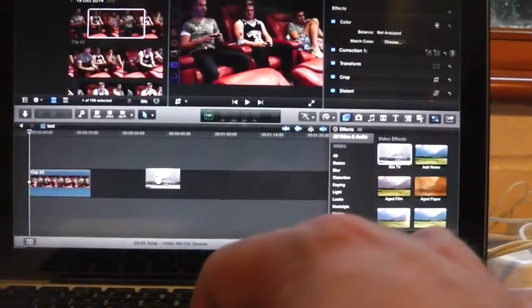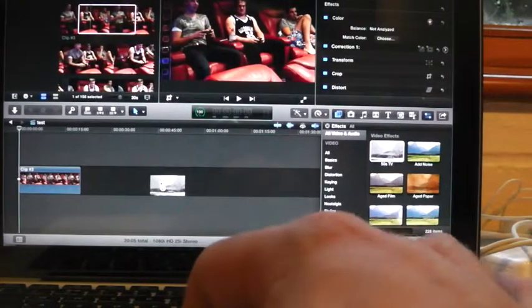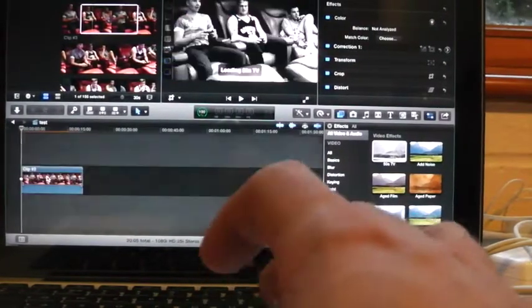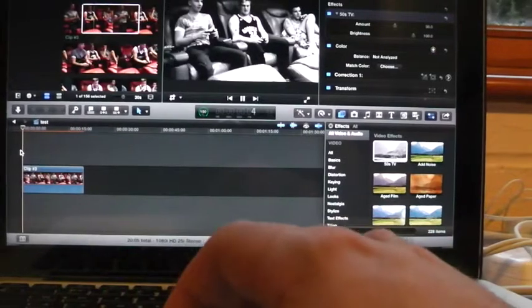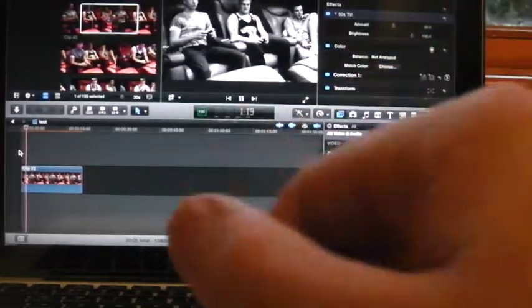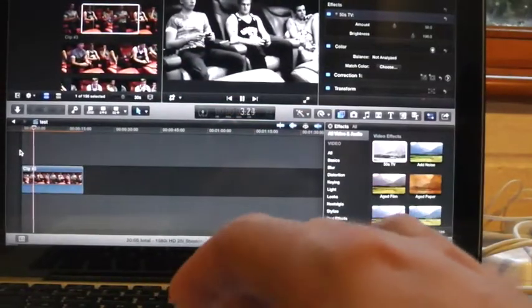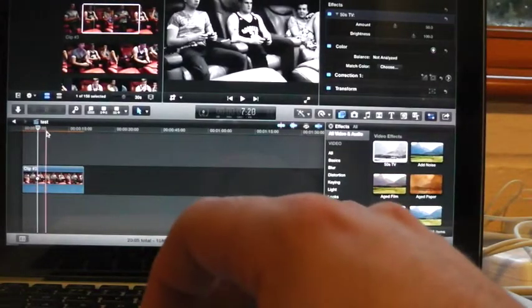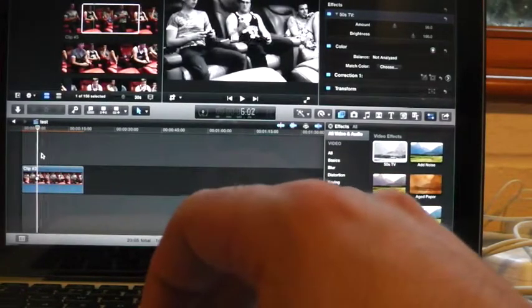All you do is you click on it, like here I've got it with my mouse. You drag it and literally drop it on the clip, and there you go. It's now gone black and white, which you can see in the top. You'll then get an orange little bar up here which will show you that you've done something to the video.